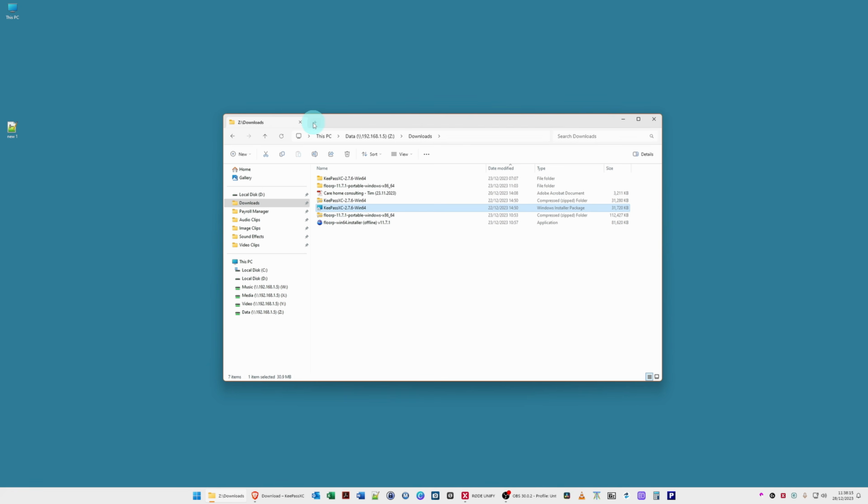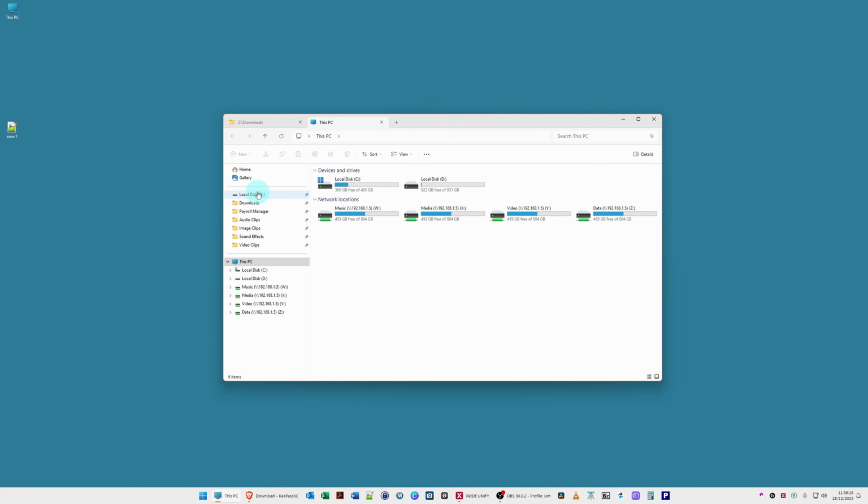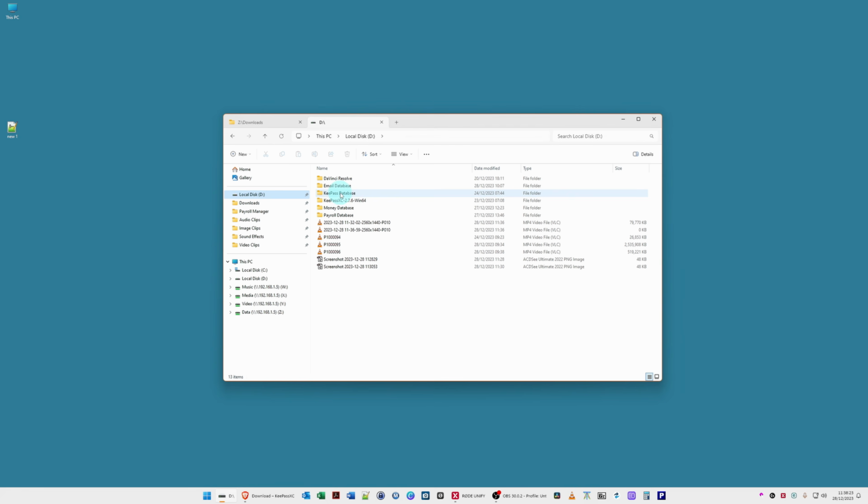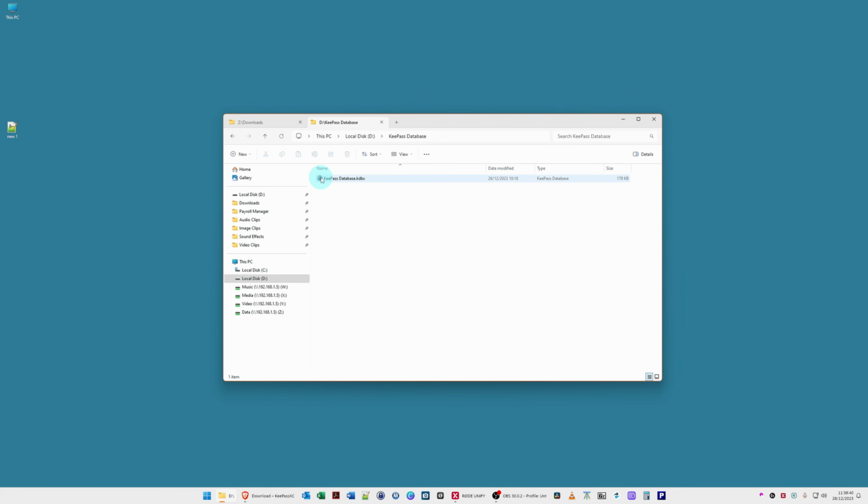So before you actually run the installer, what we're going to do is go into our KeePass database folder. As you'll see here, I've got a folder called KeePass database, and within it I've got the actual KeePass database.kdbx file, which is the database file. So what I would recommend you do is make a copy of your KeePass database file, as this can be opened in KeePassXC automatically, so you won't have to recreate all of your entries.